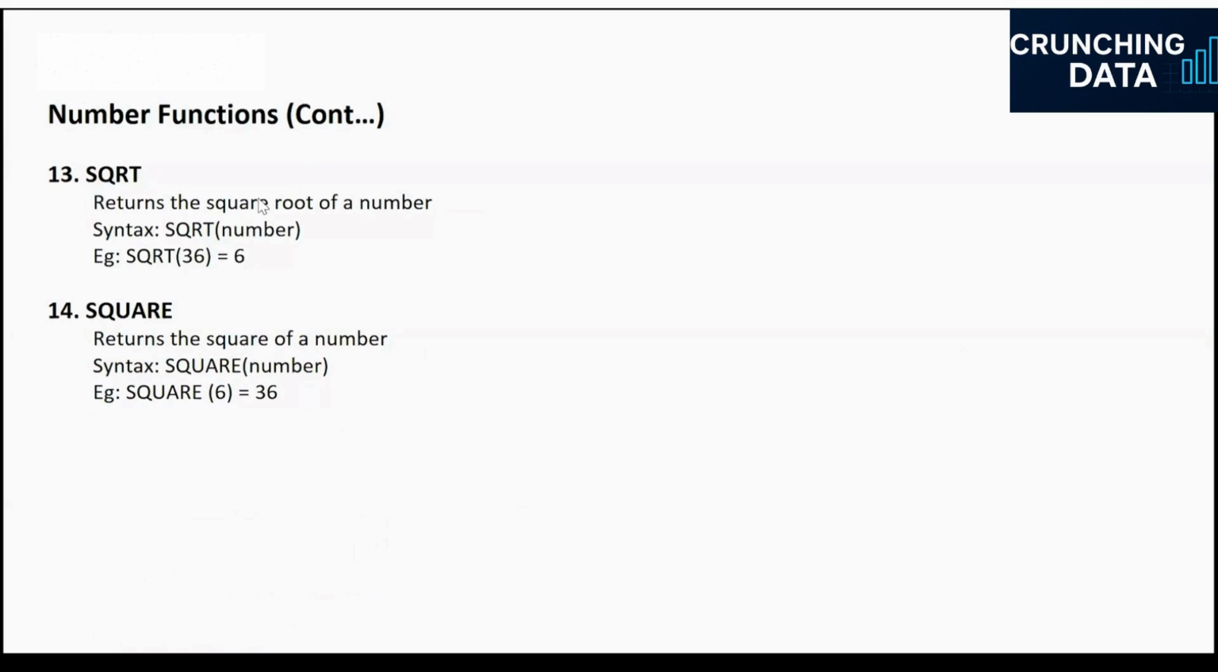The last but one is the square root function. The square root function is basically used to find out the square root of a number. Let's say I want to find out the square root of any quantity. I can provide the quantity inside the square root function and it would give me the square root. If I want to find out the square of any number, I can use the square function. The square function allows you to pass any number and as output it will give you the square of that number.